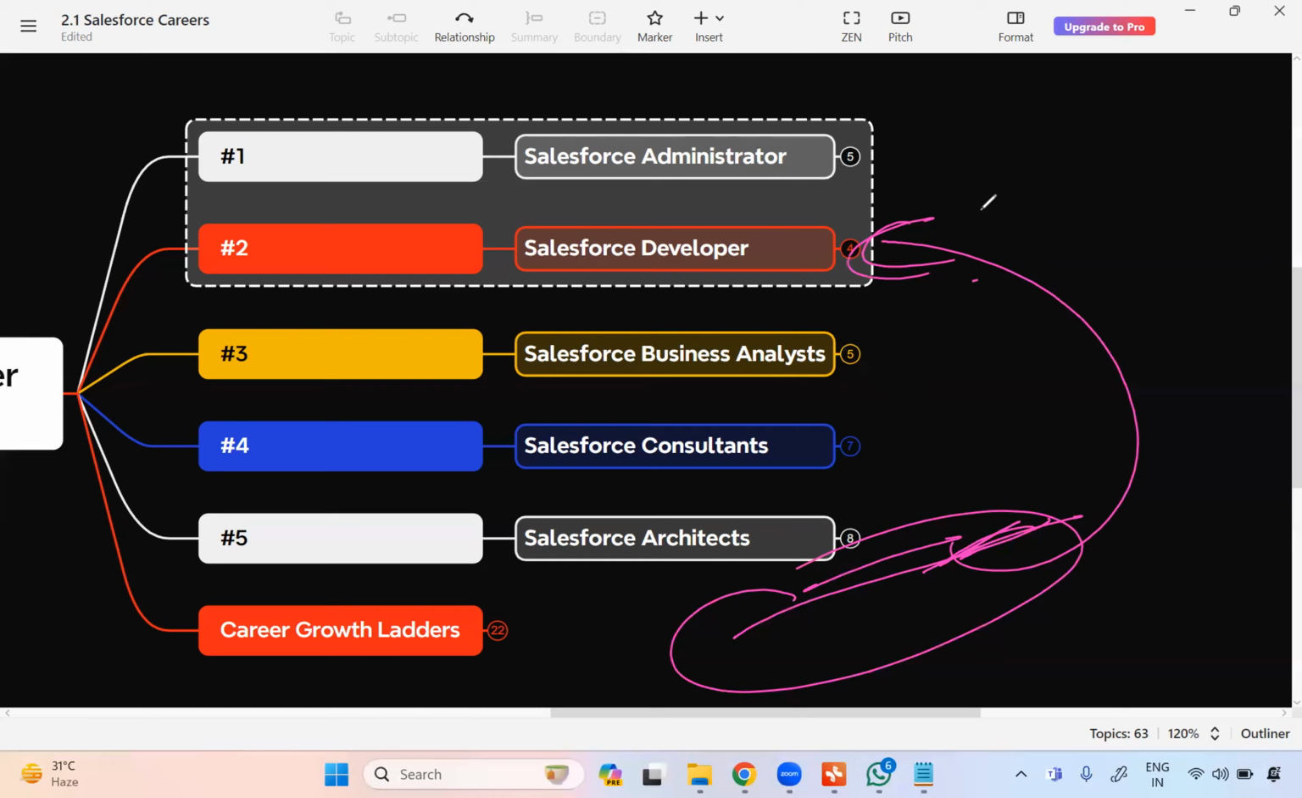After working for a couple of years, like 5 or 6 years, when you are very well versed with what is there in Salesforce and how things work within it, and you know it in and out, then you can try for architect roles. That's how all the roles in the Salesforce ecosystem work.